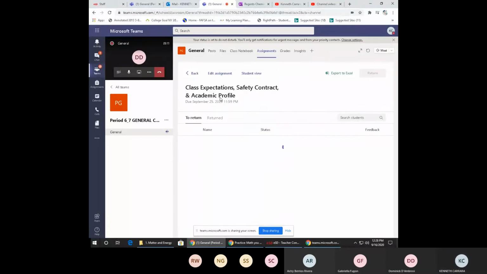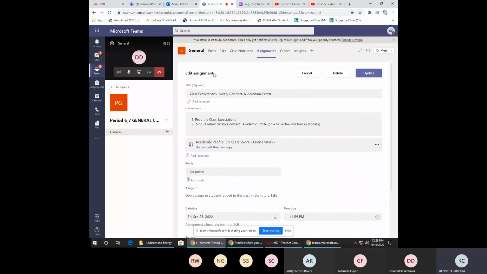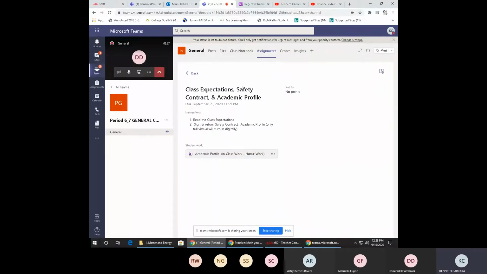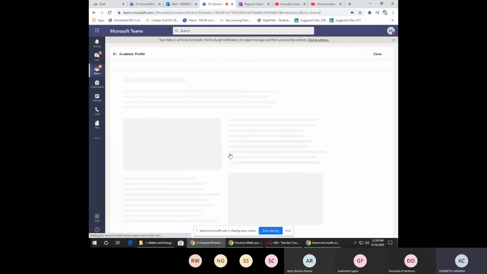So the assignment is going to, when I view assignments, if you notice, just got to wait for it to load because all the teachers are using it. Okay, so we'll skip that. Let's look at student view. So what your assignment's going to look like is this. Here's the title, here's the instructions, here's the notebook. So you click this and it's going to bring you to your notebook.